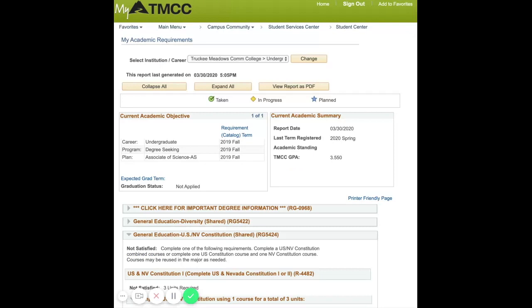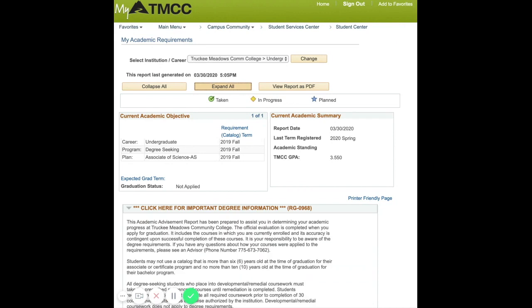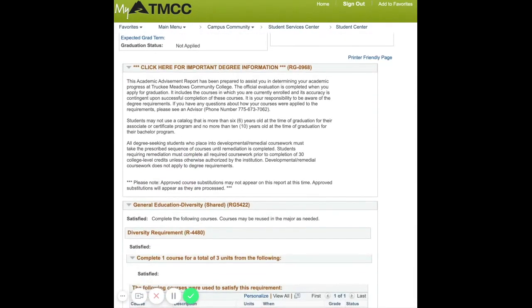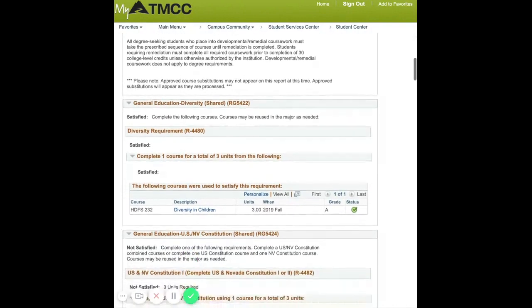At the top of the page, ensure you have selected TMCC as the institution. It is important that you click Expand All to ensure you may see all of your completed and in-progress courses. The current Academic Objective box lists your current declared degree on file. In this case, we can see that the student is pursuing an Associate of Science transfer degree. The current Academic Summary box lists your current TMCC GPA. Most AARs start with general education and then move into the emphasis requirement.